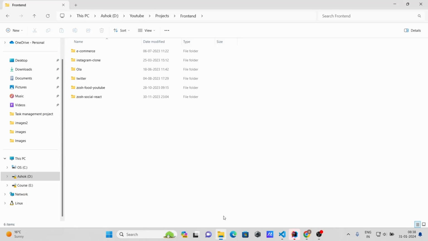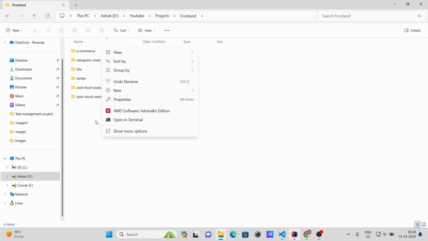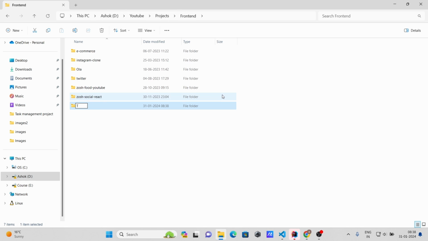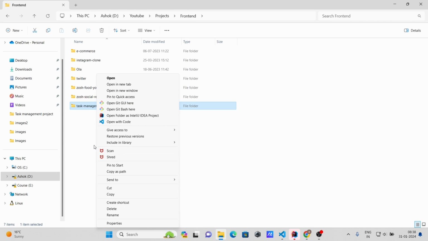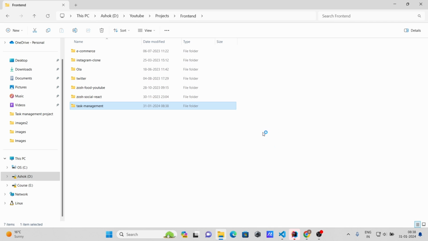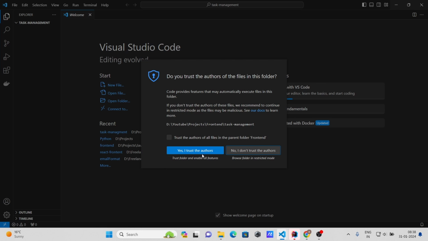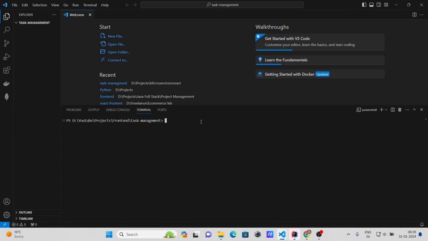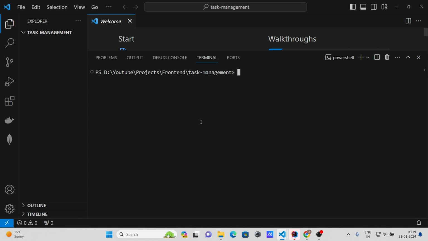So let me open my file manager and let's create here one folder for the task management project. So I will give it the name task management. Okay, and I will open this folder with VS Code. So let me open it with VS Code and let's wait for it to open. And now I'm gonna open the terminal of VS Code. Let me do this and let's maximize it for you.